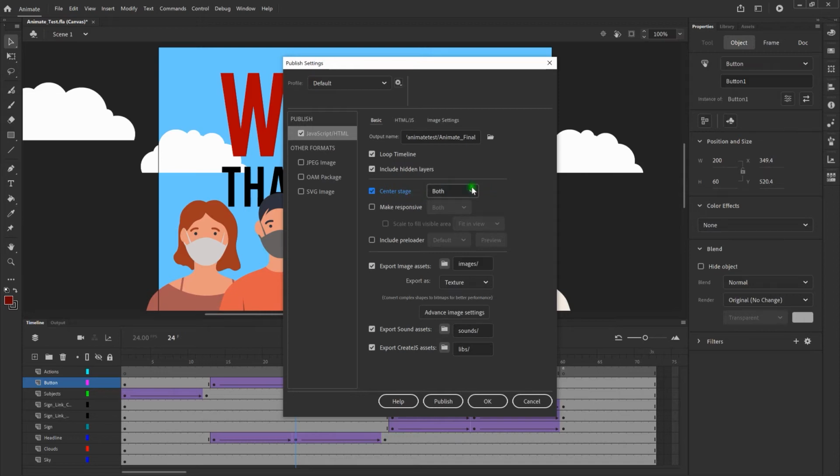We can select center horizontally and vertically. We can select horizontally, we can select vertically, or both. Now that we've created our file name and set our loop timeline, the next thing we want to do is select whether we want to center our stage. And our answer is yes. That way, no matter where our piece will appear, our animation will appear centered in the element that we have selected to put it in.